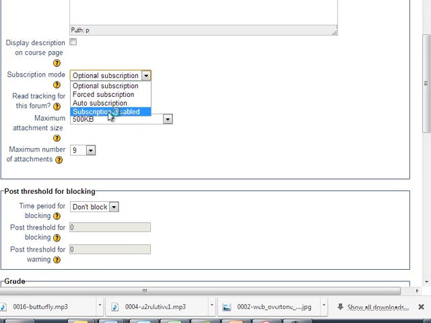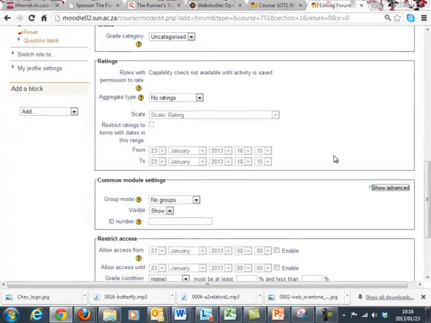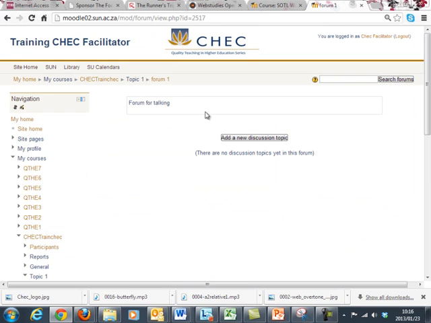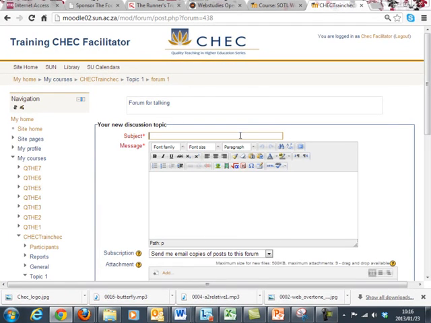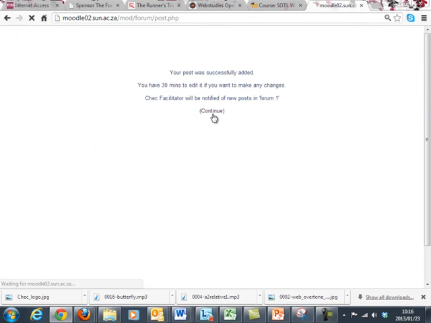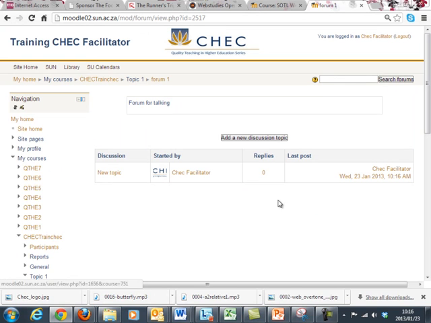Auto subscription, or disabled or optional, so it's a buy-in. You can do reading, maximum attachment size, even ratings, etc., restricting access, etc. But the most important thing is just to click on save and display, and then you have a forum, and to add something to the forum, you just say add a new discussion topic. New topic. Hi there, this is JP. You can add attachments even, and then post to the forum and continue. So you've got a forum with a topic on which people can reply.